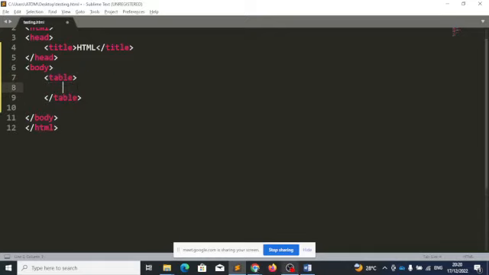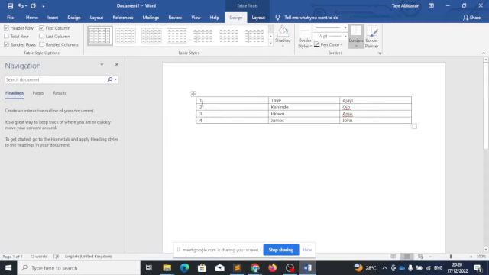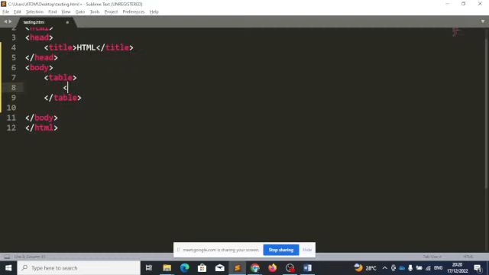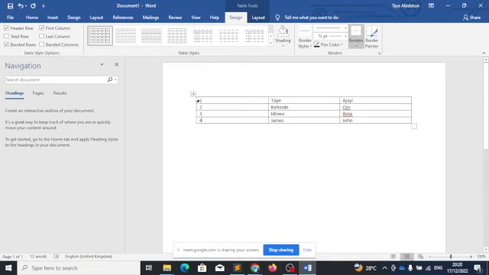After opening the table tag, you create each of these rows. You create the row first. So to create a row, you say TR. TR stands for table row. So this TR stands for the first row.